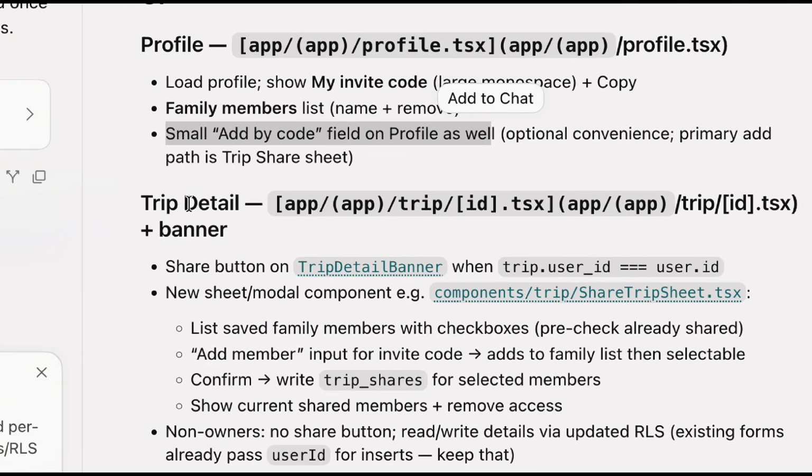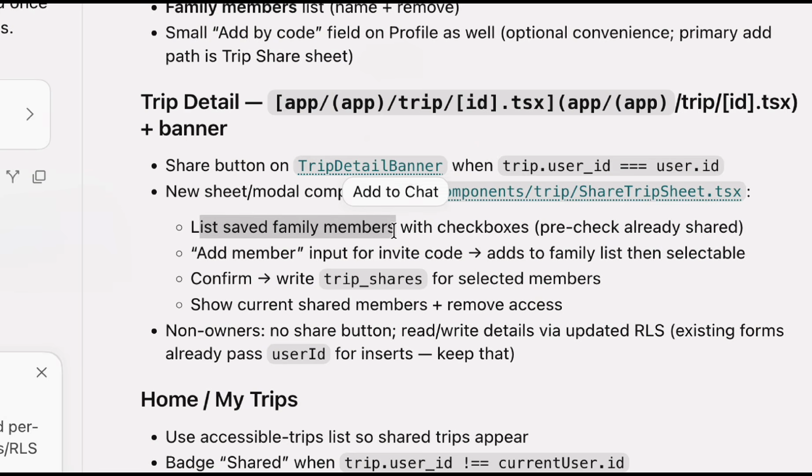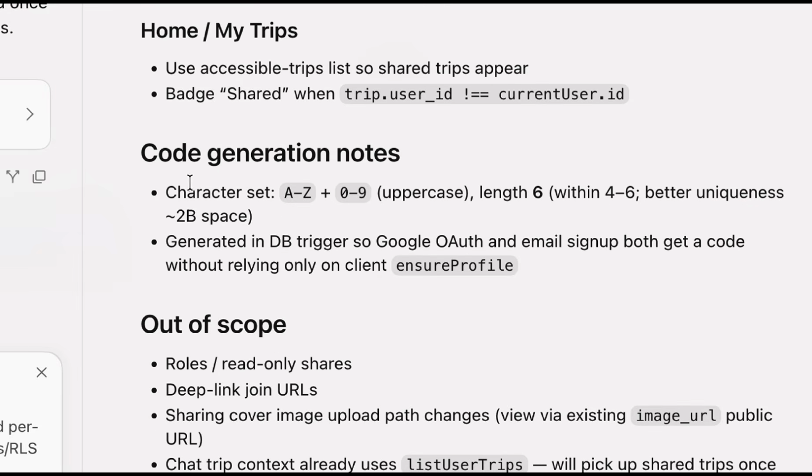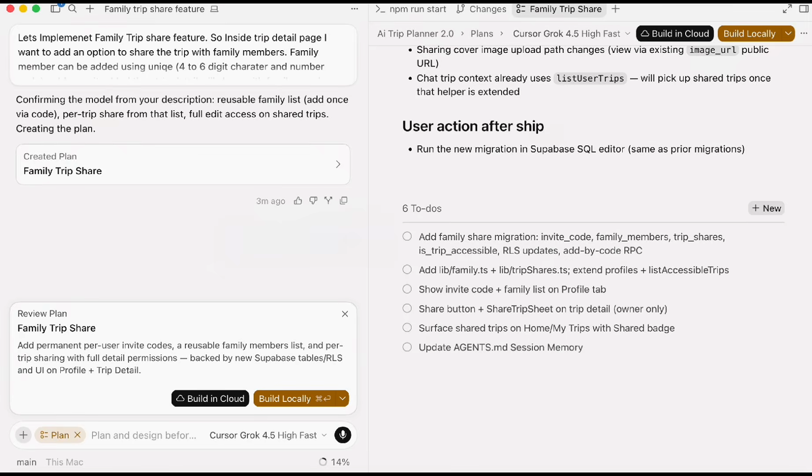Okay, now inside the trip detail, we have a share button on the trip detail banner where the trip ID matches the user ID. Then we'll show that. So it will open a new sheet to share the trip. Either the user can select from the members, or we have an add member input by invite code. So we have that option as well. That's pretty good. There is a code generation note. It will generate a code with a maximum length of 4 characters, and some out of scope questions. I think it's pretty good. Whatever we want, I think it's completely noted down in the plan as well. And once you are happy with the plan, simply start building it.